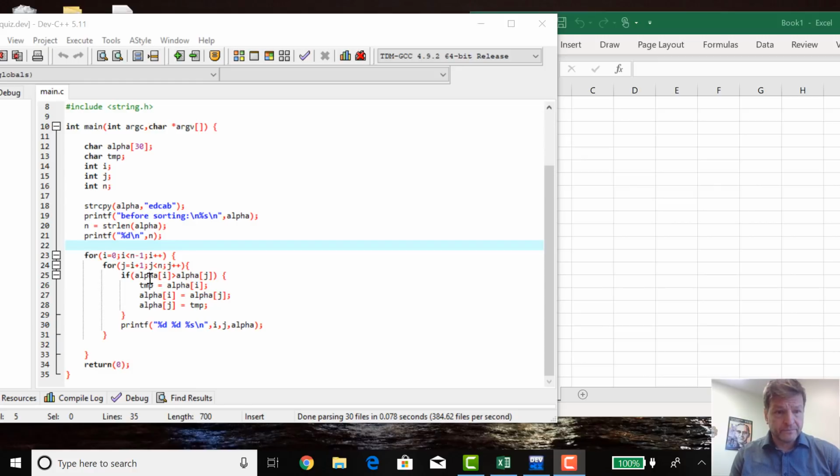So that's this nested loop. And then if alpha sub i is greater than alpha sub j, then you swap them. I'm going to skip the actual swapping part and just talk about how the indexes move in this brute force strategy, where j moves faster than i. So I'm going to start at line 23. Line 20, before line 23, is just setting n equal to 5 and setting alpha equal to EDCAB, right?